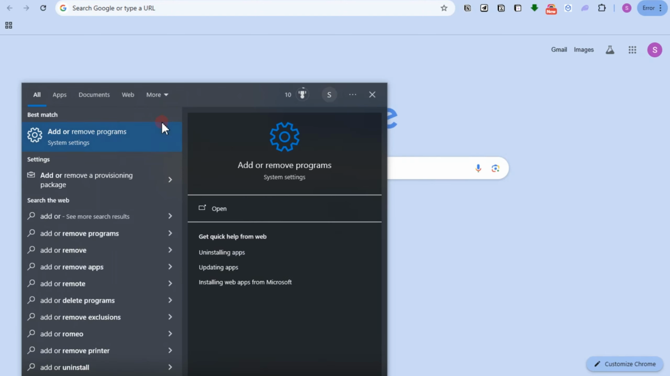Here, in order for you to remove or uninstall an application, you just have to select or look for the application that you want to uninstall or remove. Let's just say you want to uninstall your Dropbox application right here. So all you have to do is click that one and you should see the uninstall button.